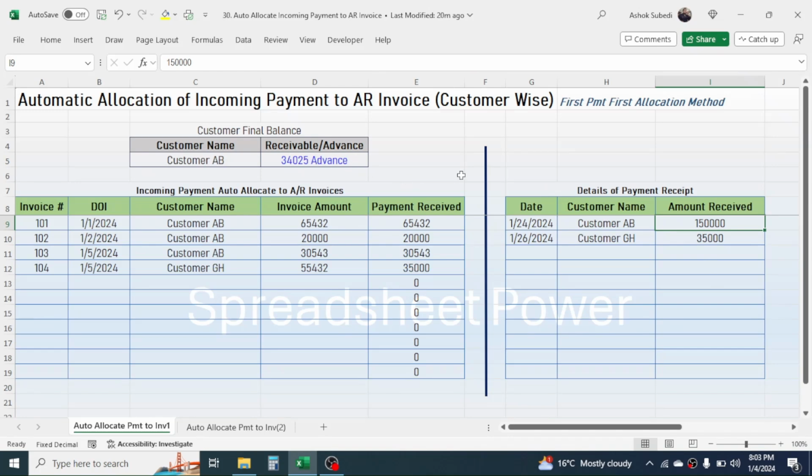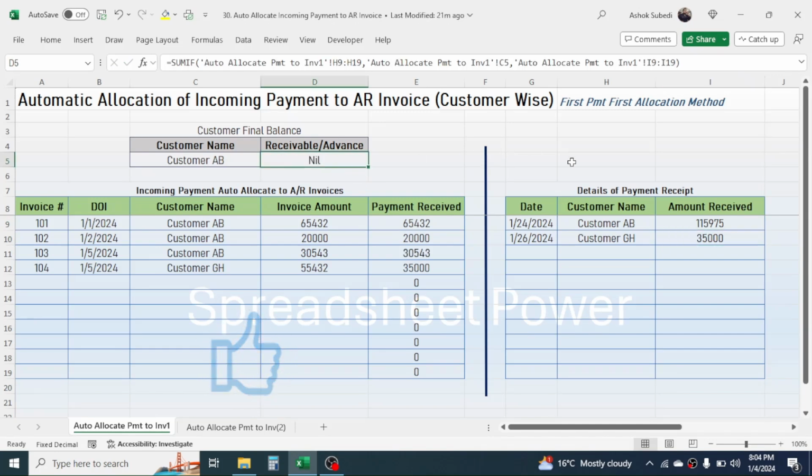For example, if I put here 100,000 only, in this case the color is red, and if the payment is nil then it will show nil here. For example, if I put here the whole invoice amount 115,975, in this case it will show as nil. So everything here is fully dynamic.